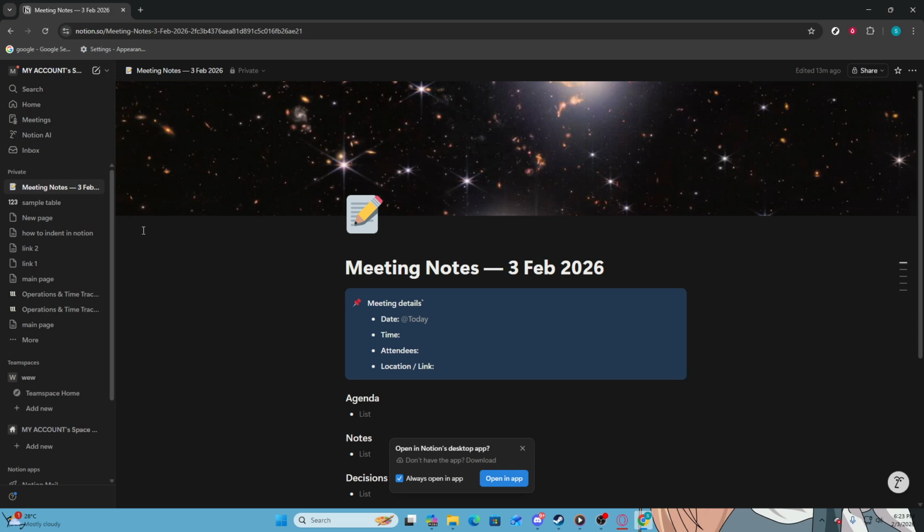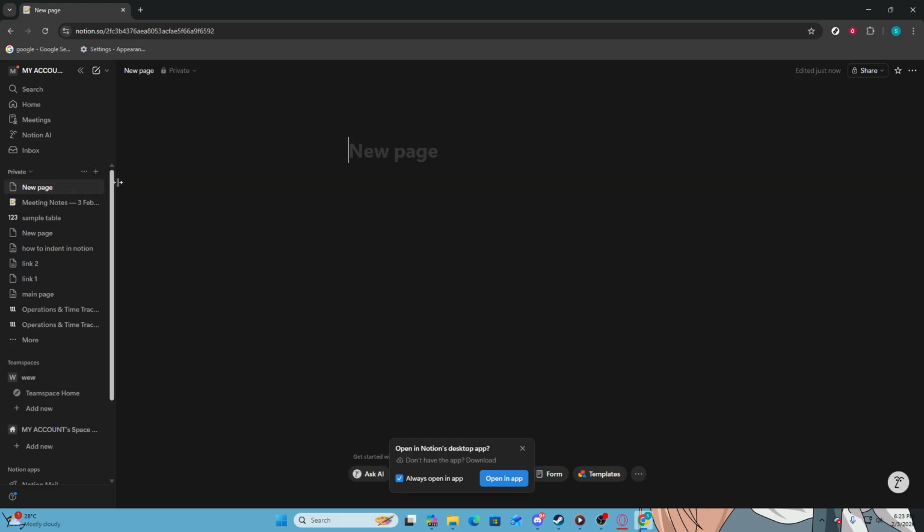Next, locate the option to add a new page. This is usually represented by a button labeled add a new page or a plus sign. Click this button and a blank page will open, allowing you to start fresh. You should now be on a new page that is ready for your input.